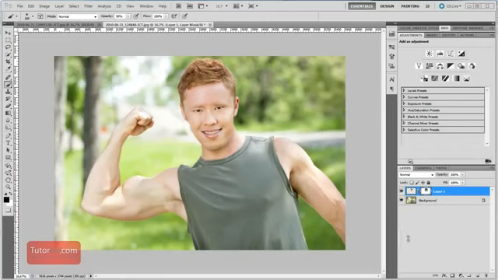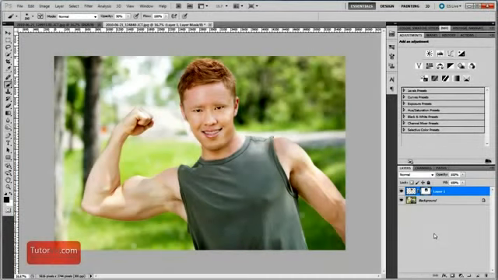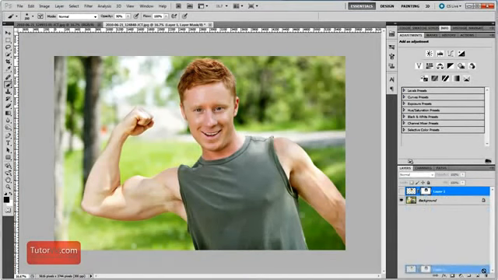This tutorial is going to show you how to swap faces in a photo in Photoshop. And so here's my swapped face image, and this is what I started out with. So I'll show you how to do that.